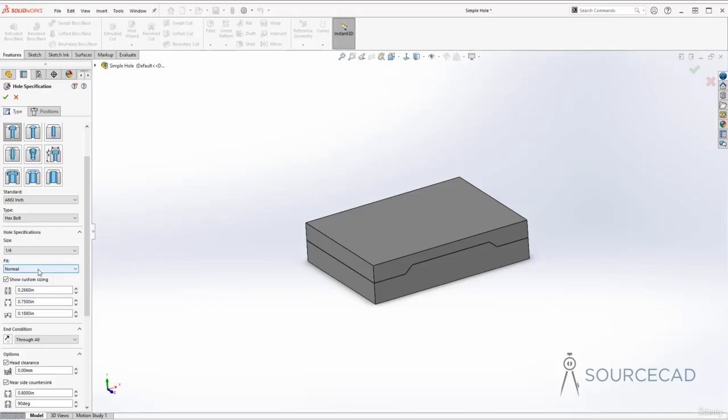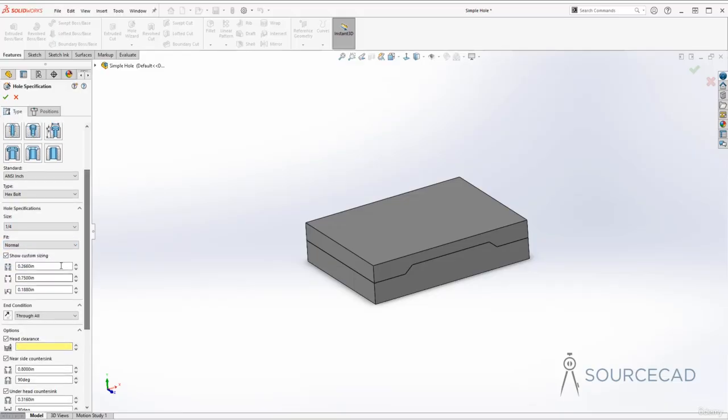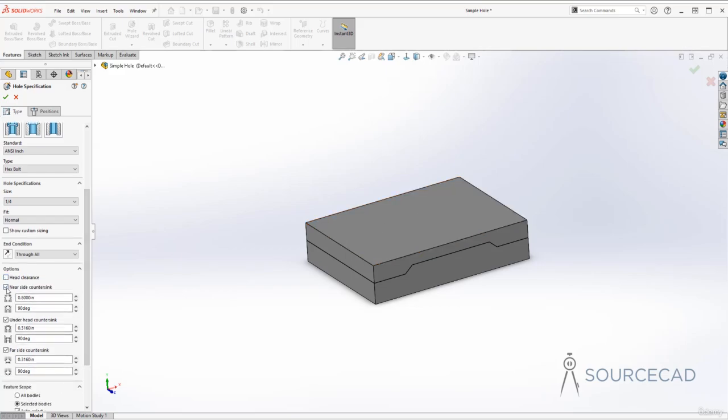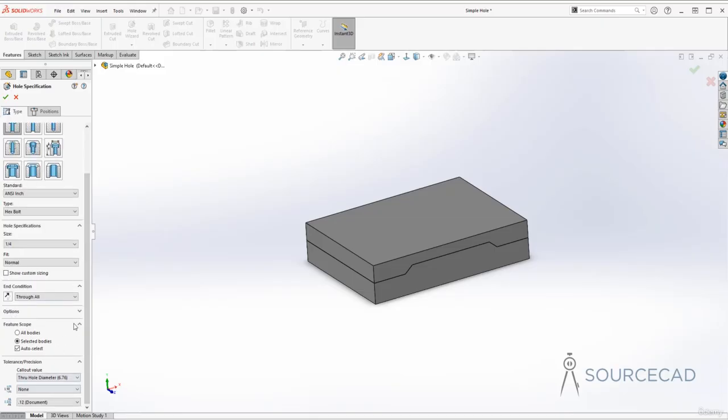which I'll select. And now we have the fit option. So you can select the tight fit, the loose fit, or the normal fit here. So that's the fit option. Now if you want to change these standard sizes, then you can check this box, and if you are just satisfied with whatever the standard size is, then uncheck this, and now we are ready to add the holes. In this case, I'll uncheck all of these options because I want to now add the hole with the standard sizes. So everything is now unchecked, and I've selected this standard size. Now I'll just add the hole.